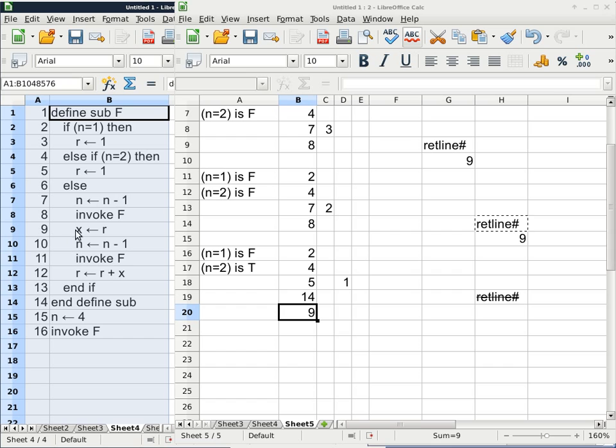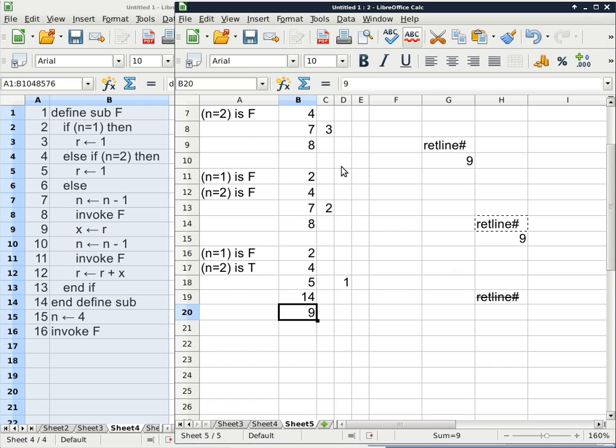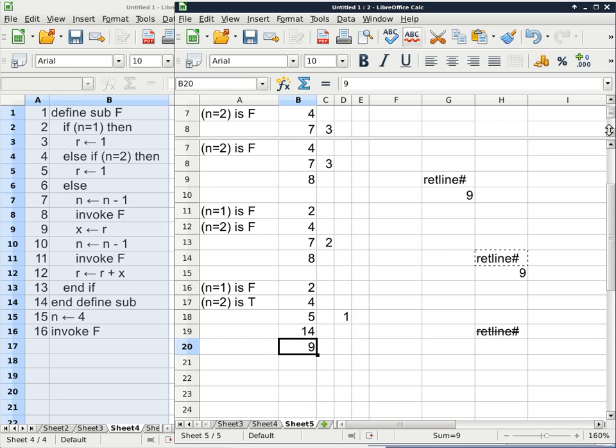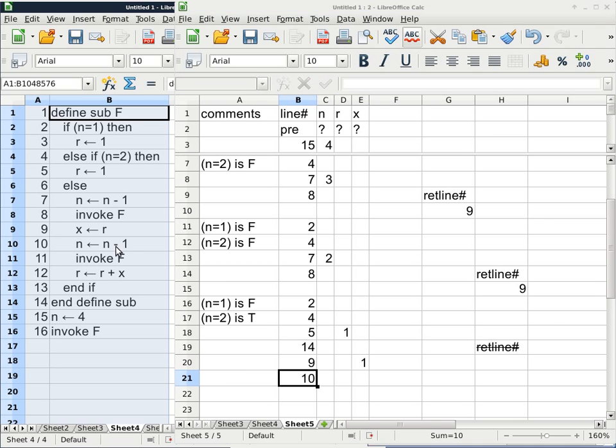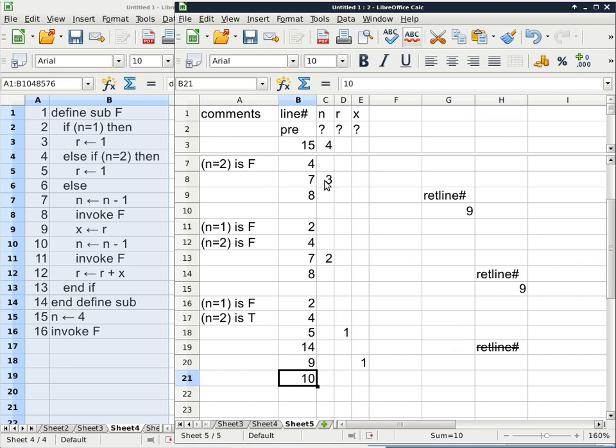So when we get back onto line 9, we try to save the value of r into x. Let's take a look at which column is x here. Just by x is column E. So we copy r to x. So x column E is now having the same value as r. And then we move on to line 10. On line 10, we subtract 1 more from n. So n goes from 2 to 1. And then on line 11, we invoke f again.